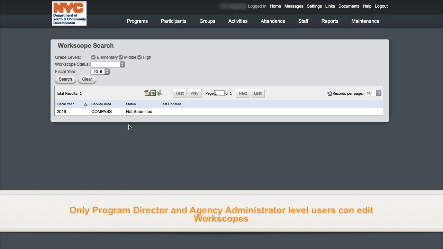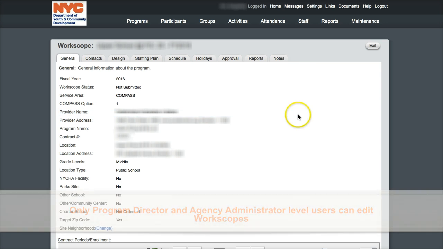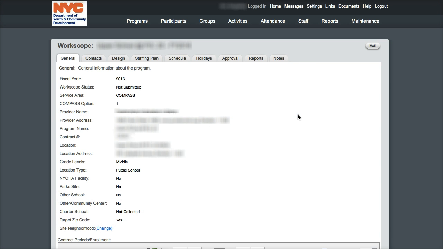After clicking on the appropriate Workscope, you'll notice a series of tabs. Within these tabs is where information will be entered. To best illustrate the process of inputting information into the Workscope, please click on the Approval tab. The Approval tab is important for 2 reasons. First, it's where to go to submit a completed Workscope.